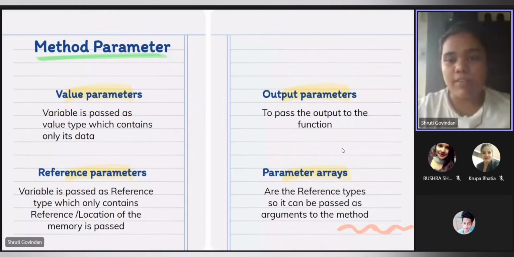Then the fourth method parameter is the parameter arrays. These are a reference type, and because it is a reference type, it can be passed as an argument to the method.